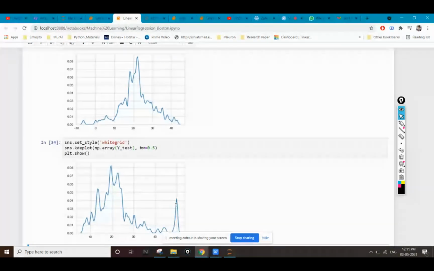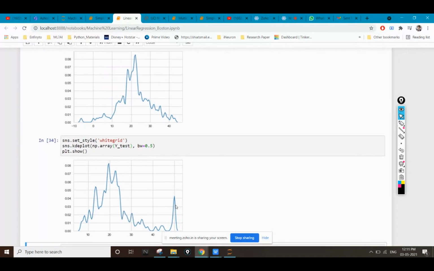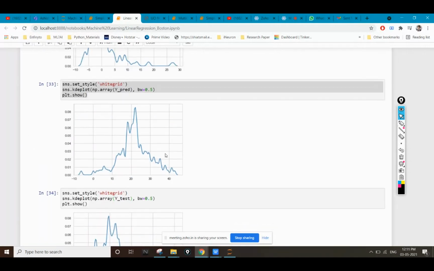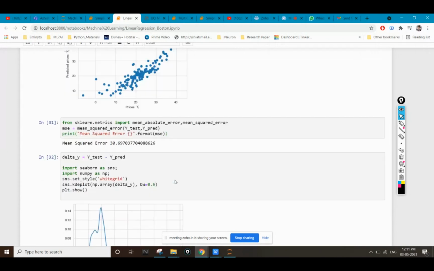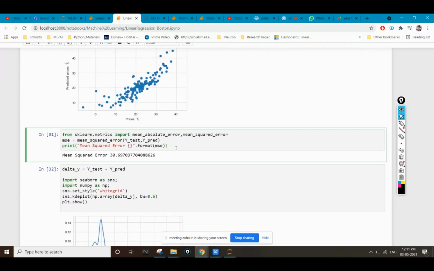Okay. So these are my y tested values. These are my y predicted values. And when I subtract both of them, I'm getting this type of error values. But the error here is 30. So what I can deduce from this error is this is my mean square error, which is the difference between the original point and the residual point.